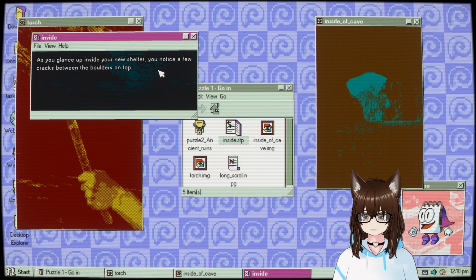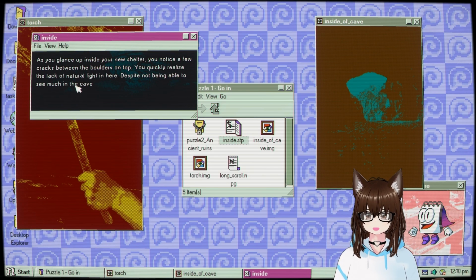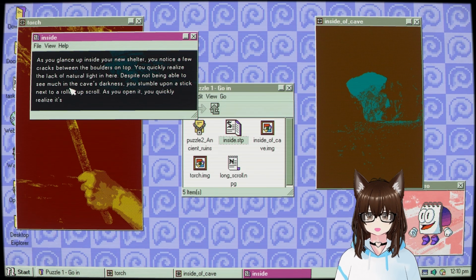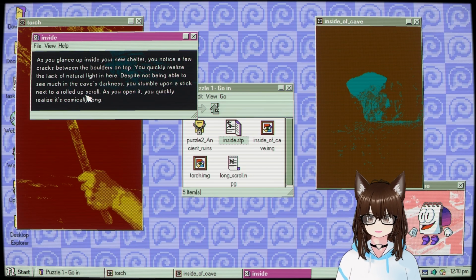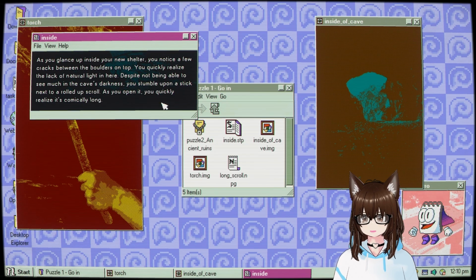Inside. You glance up inside your new shelter. You notice a few cracks between the boulders on top. You quickly realize the lack of natural light in here. Despite not being able to see much in the cave's darkness, you stumble upon a stick next to a rolled up scroll. As you open it, you quickly realize it's comically long.